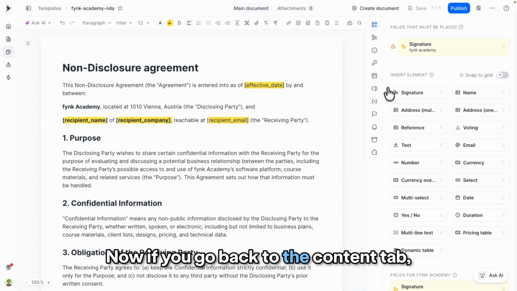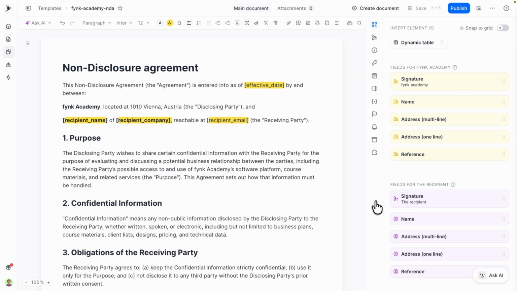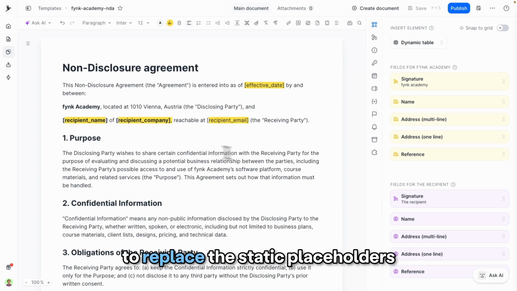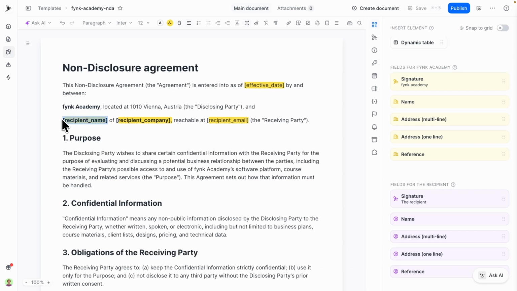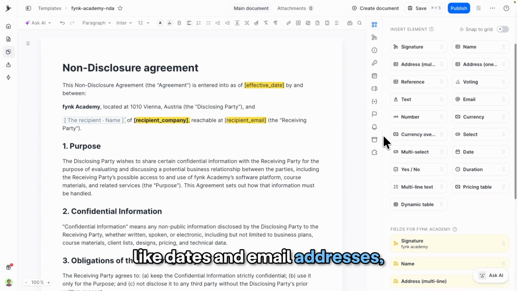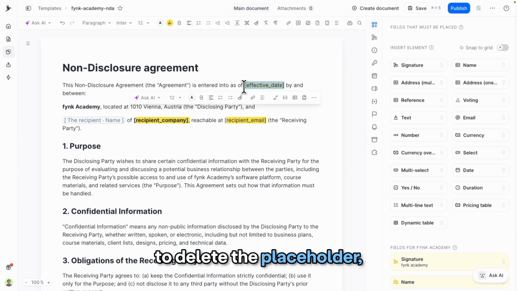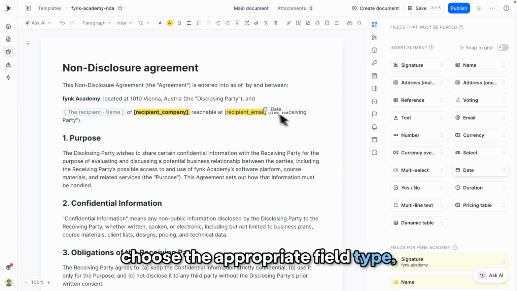Now, if you go back to the Content tab, you can see that two sets of new fields have been added, which has the name, address, and reference of each party. What you have to do is to replace the static placeholders in the text with one of these fields. And for the other fields, like dates and email addresses, you can create dynamic fields from this tab. All you have to do is to delete the placeholder, choose the appropriate field type, and give it a name.